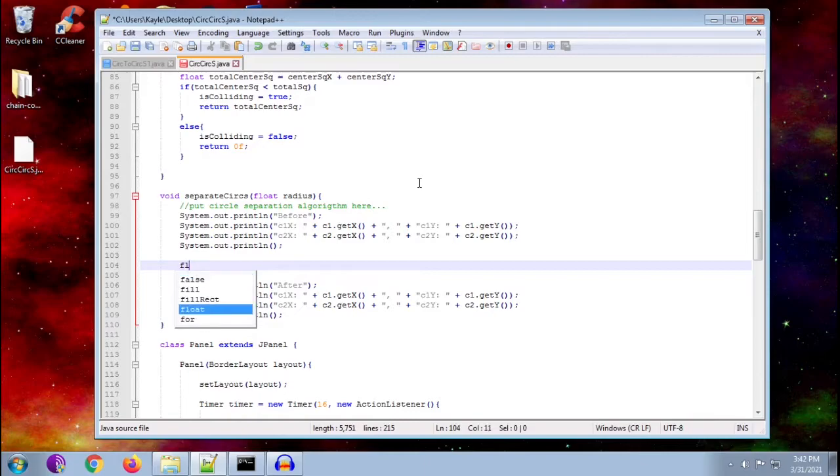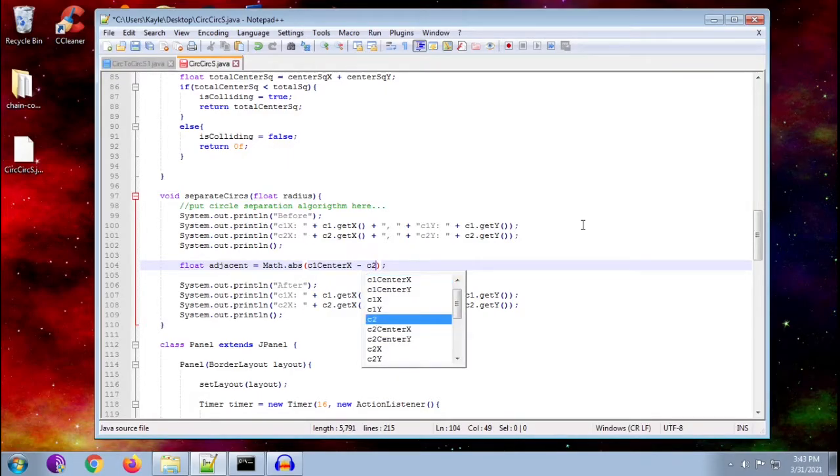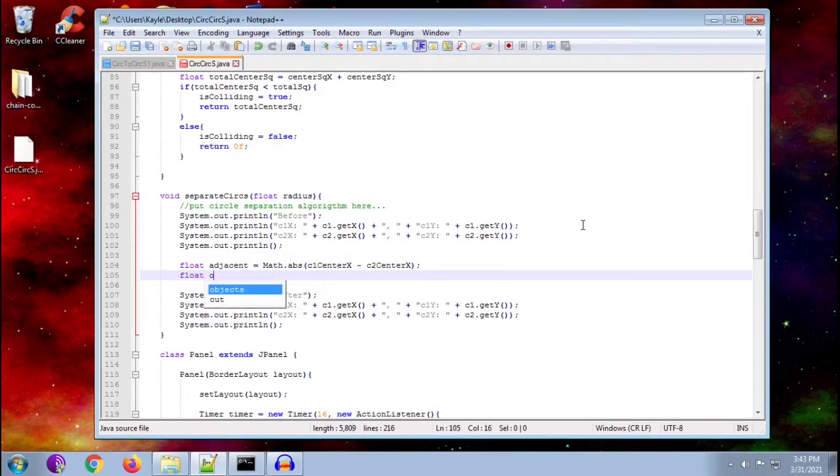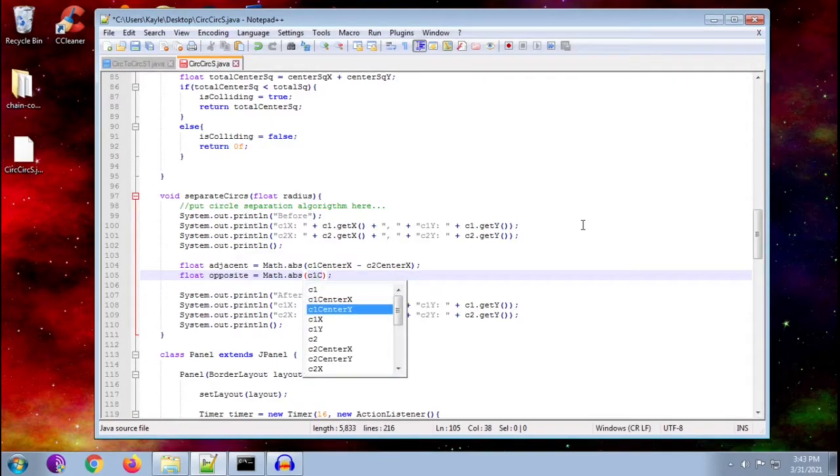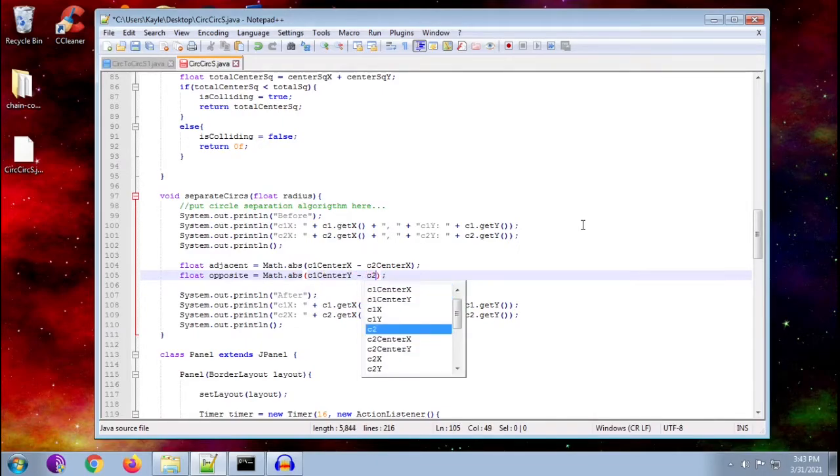So first, create a float and name it adjacent equals, use math.abs and compute the x length of both centers. Good. Next is the opposite, and compute the y length of both centers. Center y, and done.